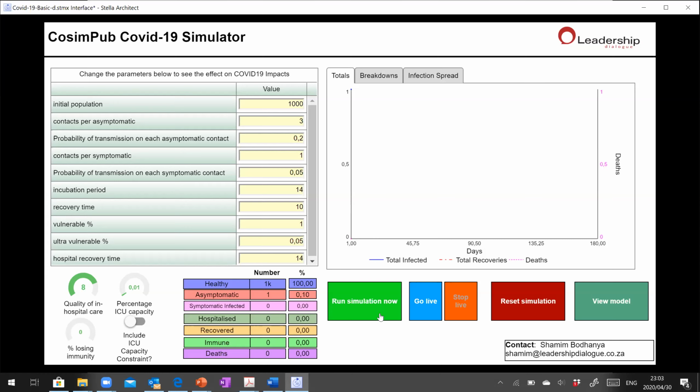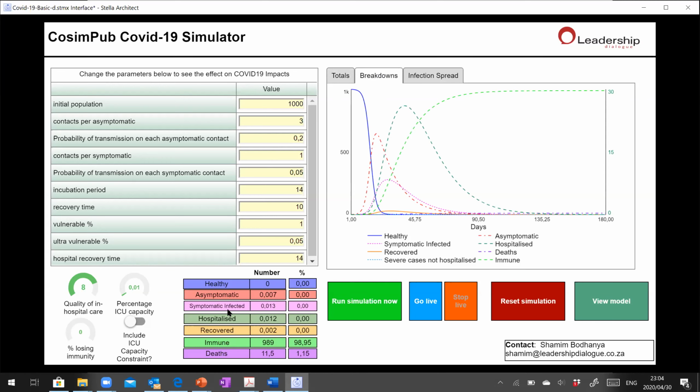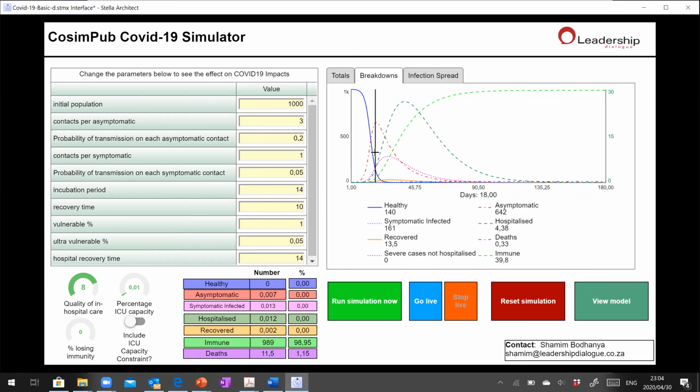In terms of the graphs, let me run the simulation now just to give you a sense. So here in CoSimPub, you see each of these categories. You can now see how the infection spreads. If you move your cursor along, you'll see, for example, at the bottom, let's stop here. This is day 23, and you can see the number of people in each of the different stocks, in each of the different categories. And obviously, you'll see that in this particular case, with these settings, the entire population will eventually become infected.